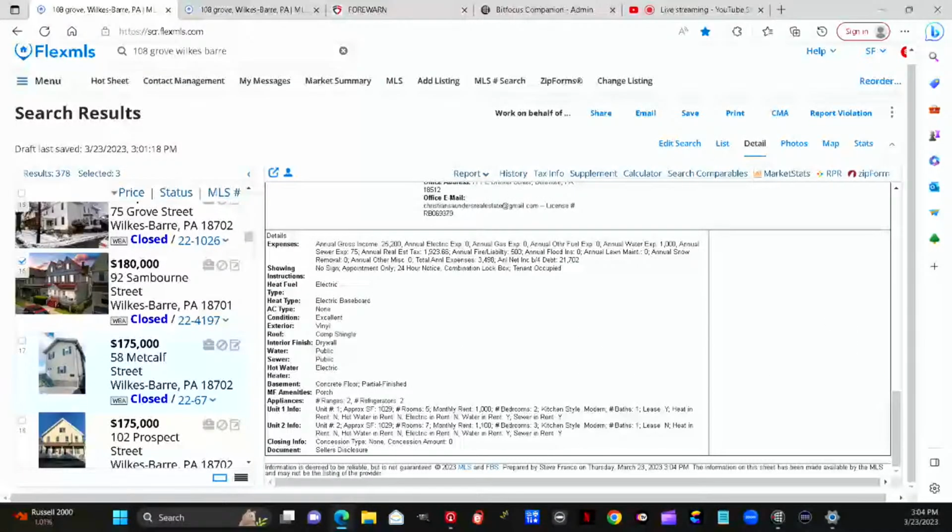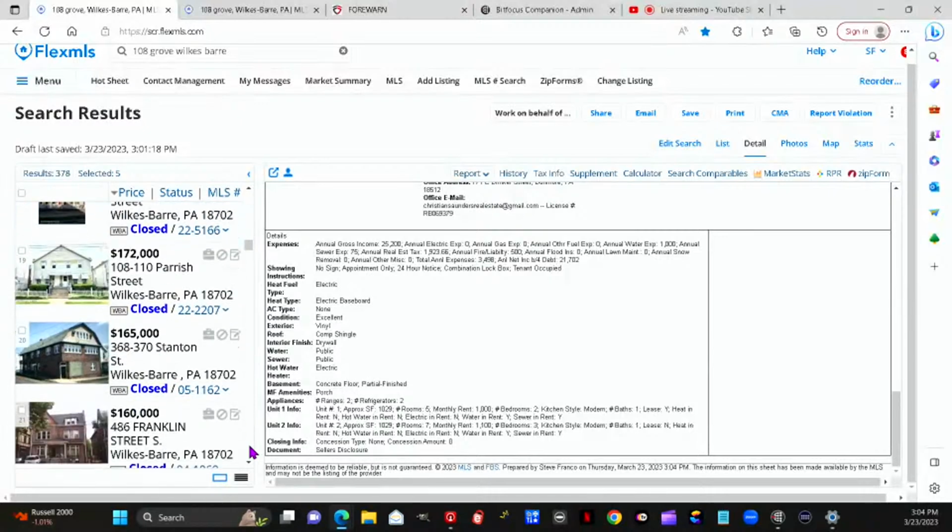Here's a 2-unit. A 3. All right, that one's a little light on us. What are its rents? 2,200. Okay, a little light, but not bad. So you'll select a bunch of these for your client.